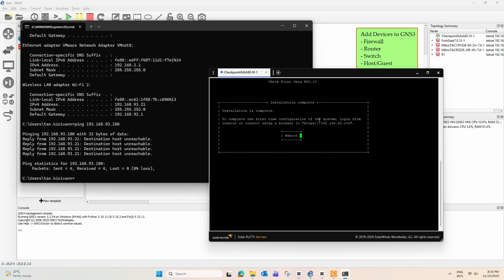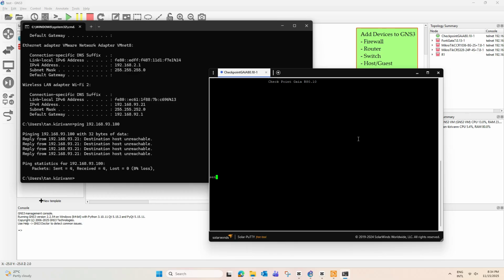Okay, so as you can see, to complete the first time configuration of the system, we need to log in from the console or connect using a web browser. This is the IP address that we just gave to our Checkpoint just now. Okay, it requires a reboot. Press OK.